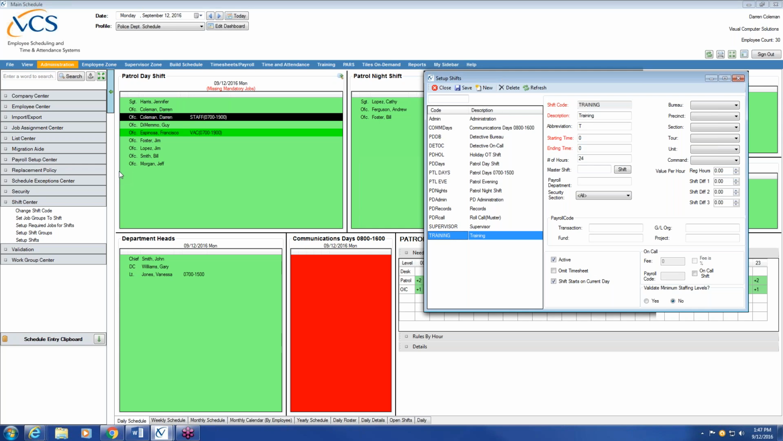Now, for those that are training during their regular work days, you'll have a choice to either keep them on their original schedule. And we normally see that if it's in-service training, they're just going to be there for a few hours, but then they're going to continue working their regular schedule. You may choose to just keep them displayed under that block.